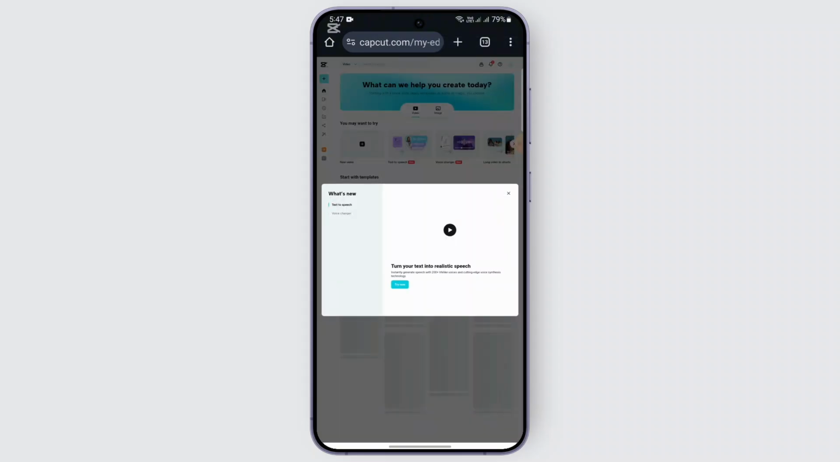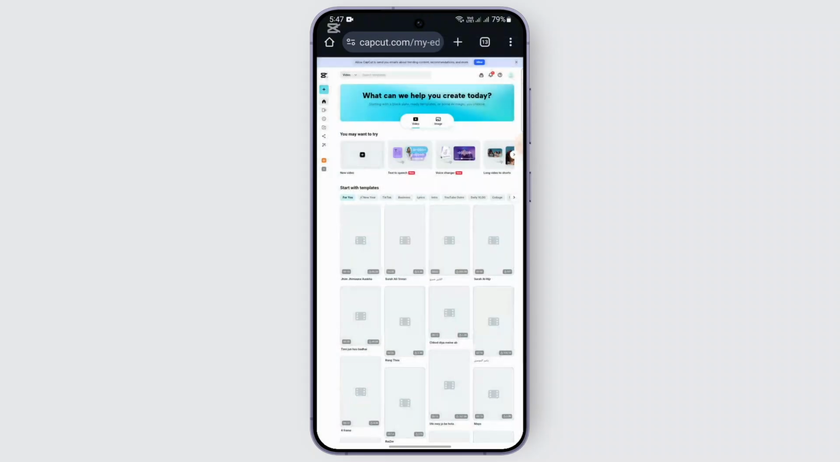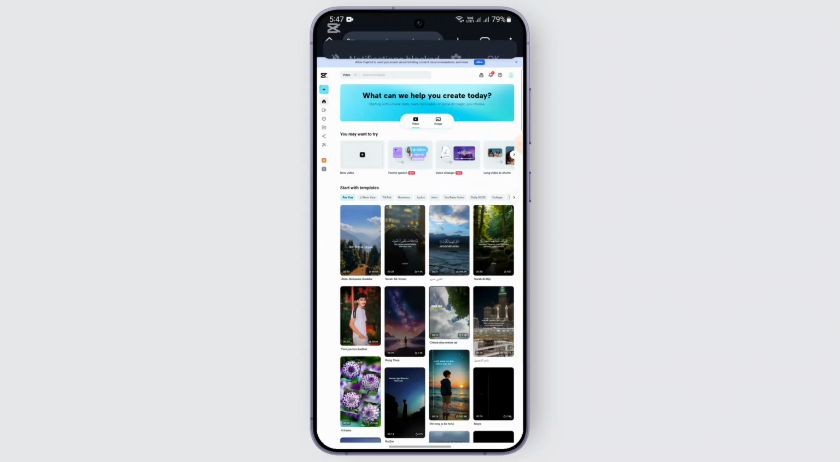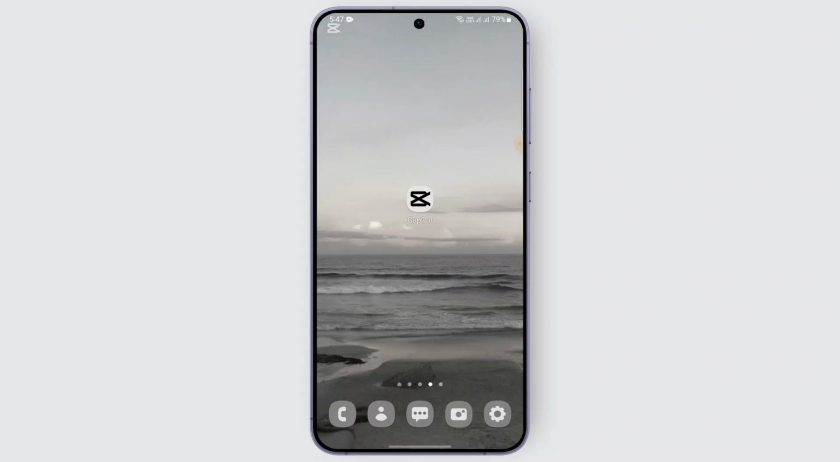So here you can see I have turned on the desktop site and logged in using my CapCut account. So here, every feature is free for me. So you may also follow the same process in order to get CapCut Pro for free. So these are the processes you may follow, and now you know how to get CapCut Pro features for free on your phone.